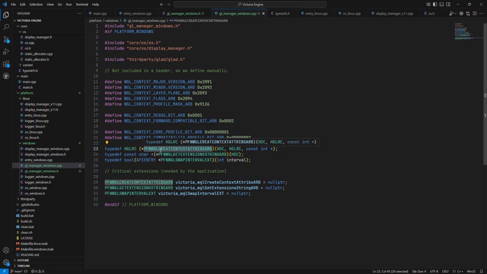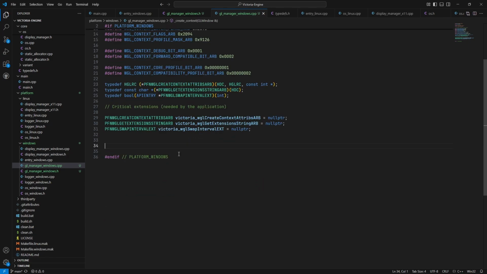So we have for creating context attributes, we have the get extension string attributes. We also have the swap interval as well. And that shouldn't need to say int interval, that can just be an int. Now within here, we have our own definitions of these. So we have create context attributes, create get extension string, and swap interval. And now next up, the functions that we need to write. So the first one is going to be our create context. So all right, I'll just go ahead and paste it in here and I'll explain through the function as we go.